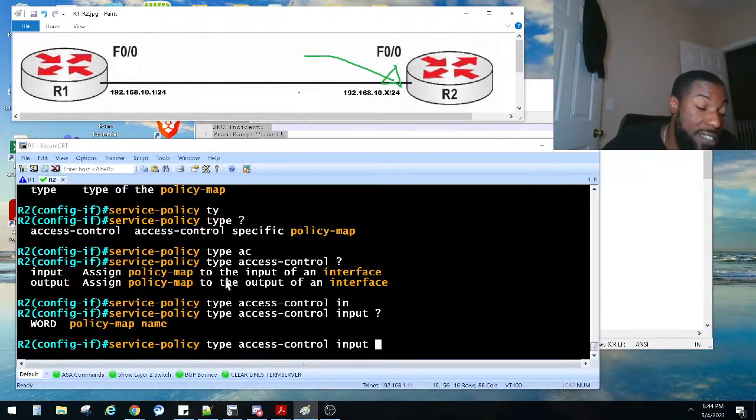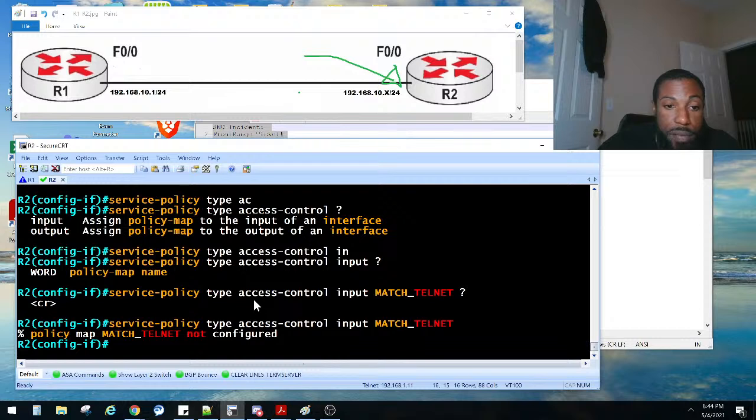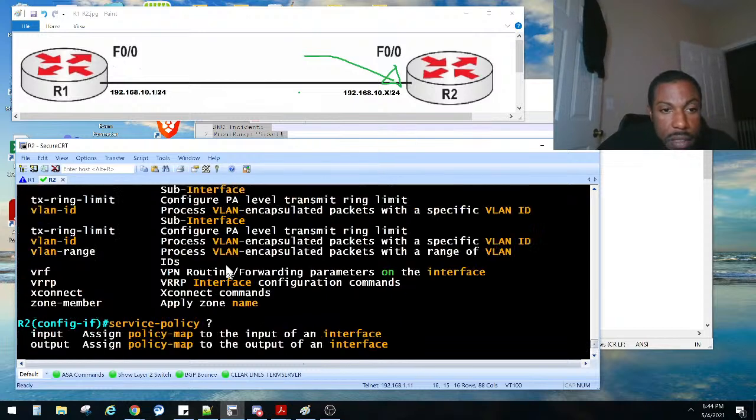But we created the access control list. Then we created the class map to match that access control list. So input the name of it, and that's pretty much it. Nope. Policy map, match Telnet, not configured. I thought we did that. See?